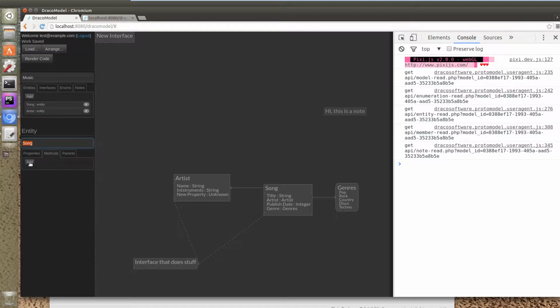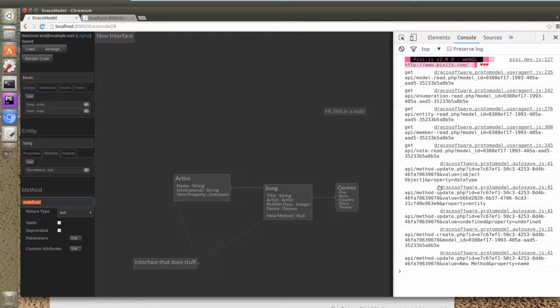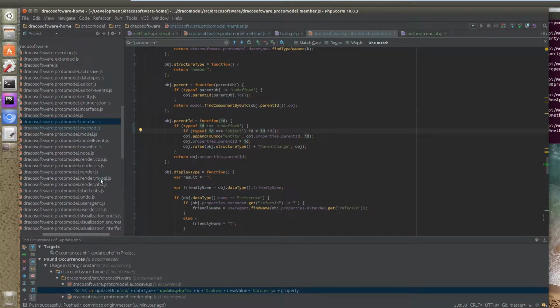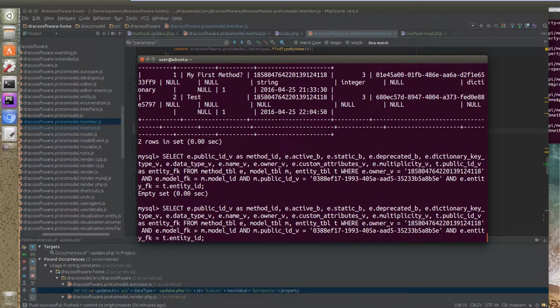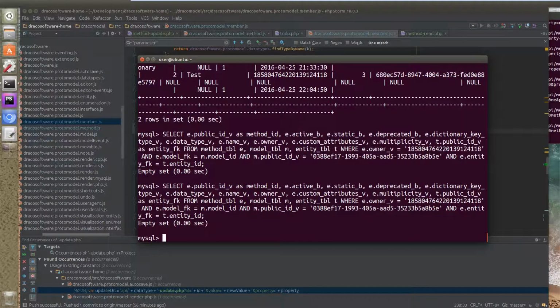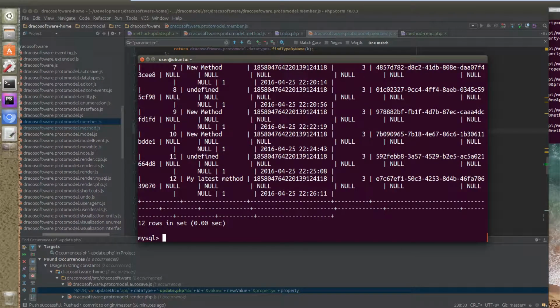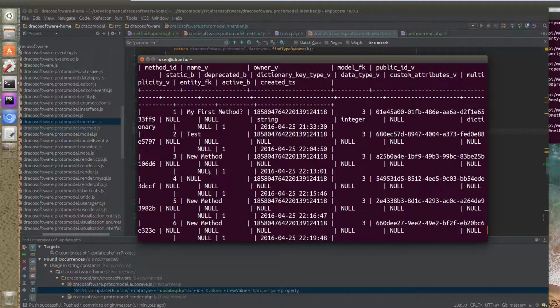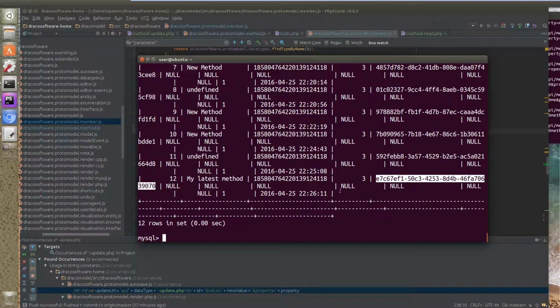All right, methods, add. So now when I add a method, I'm seeing a data type and the entity property. My latest method. All right, let's pull up the database and see what we see. My latest method, right? ID 12. There's my user ID. There's the model number. There's the GUID. I'm still not seeing any foreign key on this.